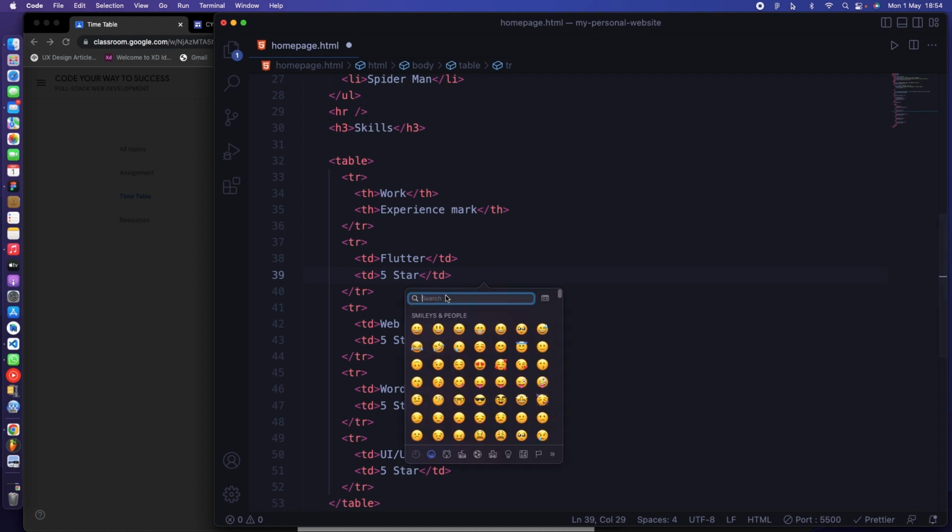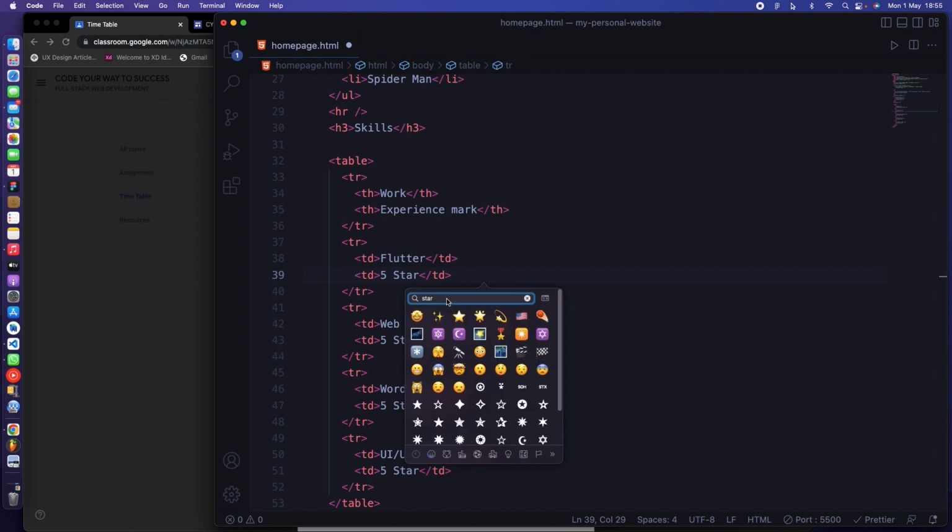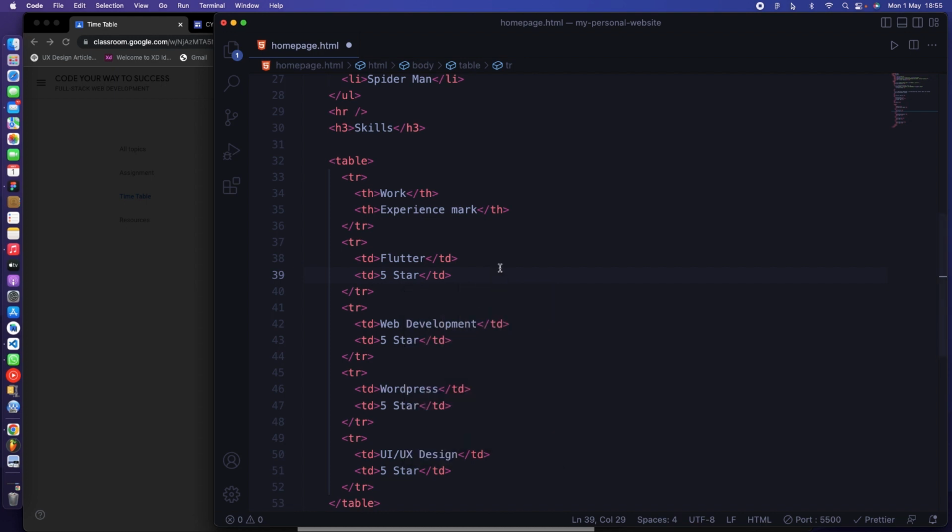Okay, yes, this is it. So now you can see the emoji the way you find it on your phone. I can now search for star, and I'm going to put it here. I can copy it and paste it here as many times as I want, since it's a 5 star.